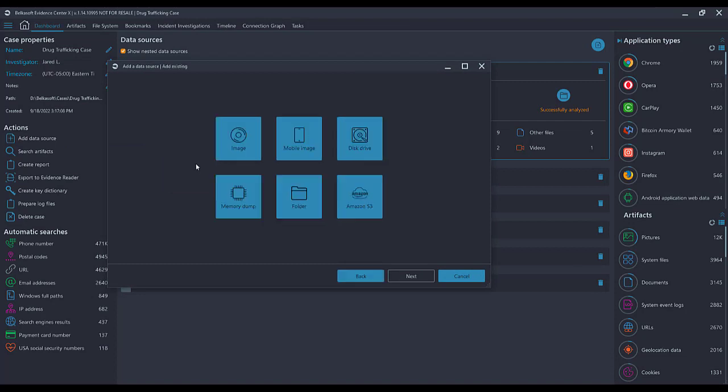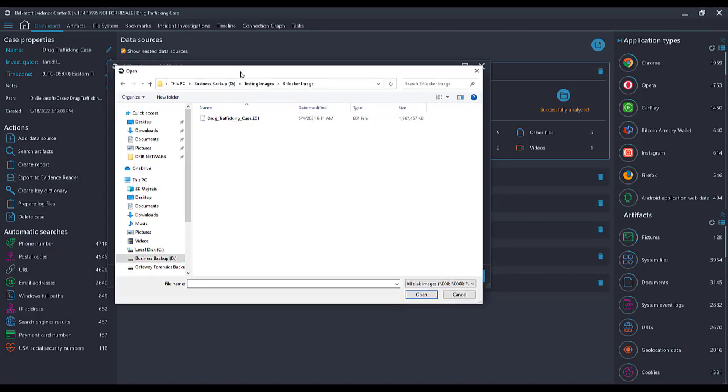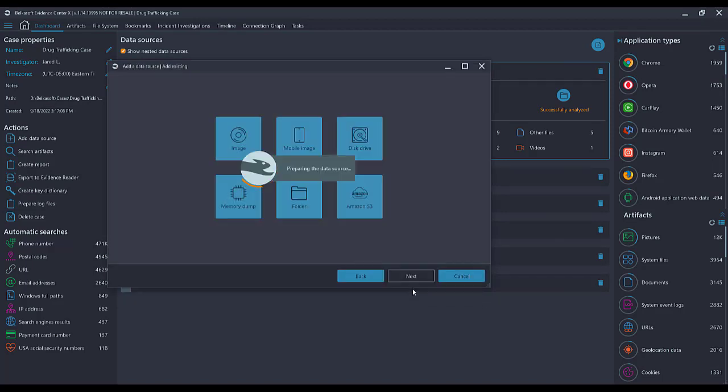add existing, if I've already acquired the image and I want to load it into Belkasoft. For this instance, I'm going to choose image. I'll browse to my testing images, go to BitLocker, and you can see I have an E01 loaded here. Again, I've already got this loaded into the product, but I'm just showing you the steps of what this looks like. So I'll go ahead and select that.